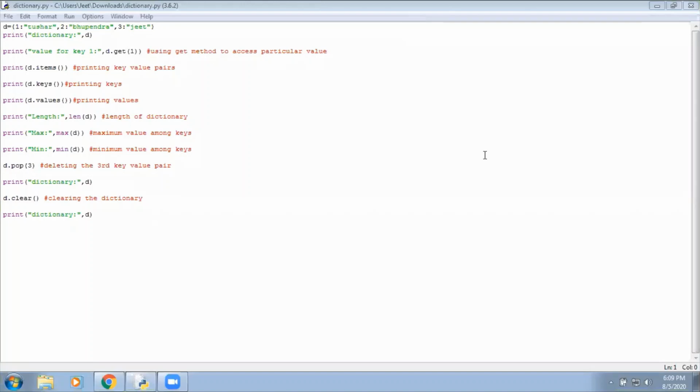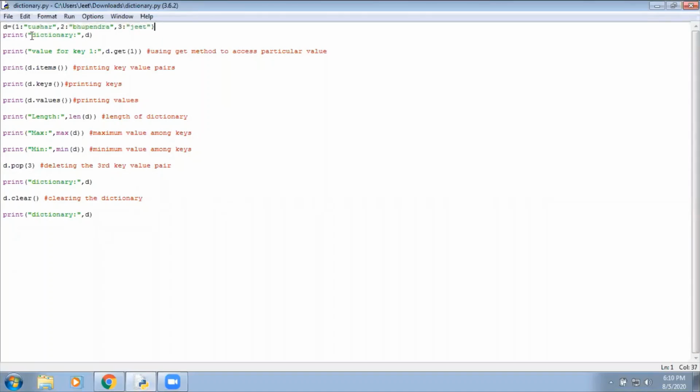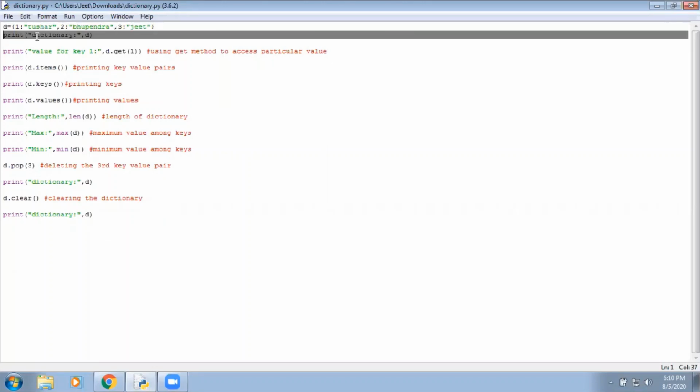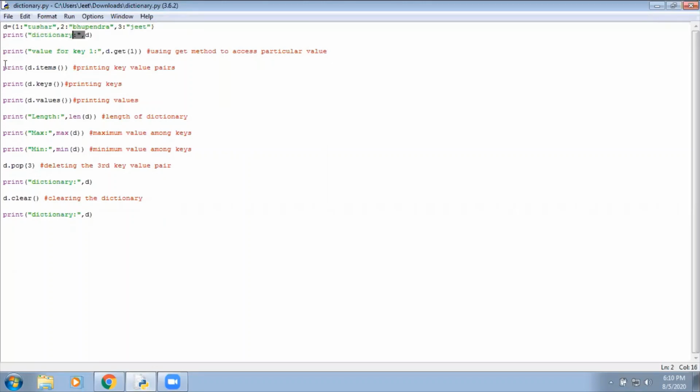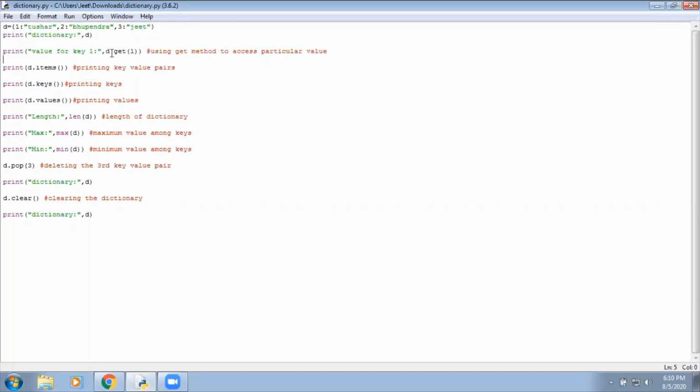So guys, here's the implementation part for the dictionaries. Here I've taken a dictionary D and I've stored the key value pairs as 1 Tushar, 2 Bhupendra, 3 Jeet. So I'm printing the dictionary over here as the first line. Then I'm printing the value for the key 1 by using the get function. It is using the get method to access the particular value.